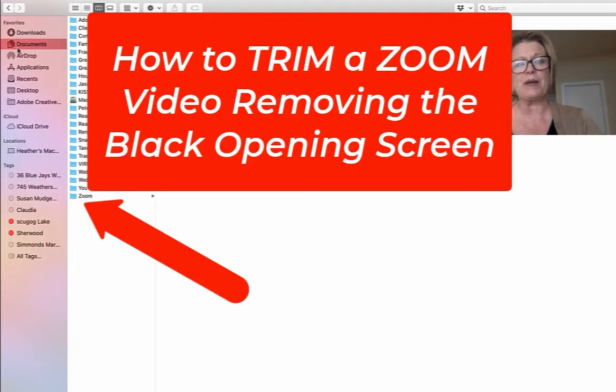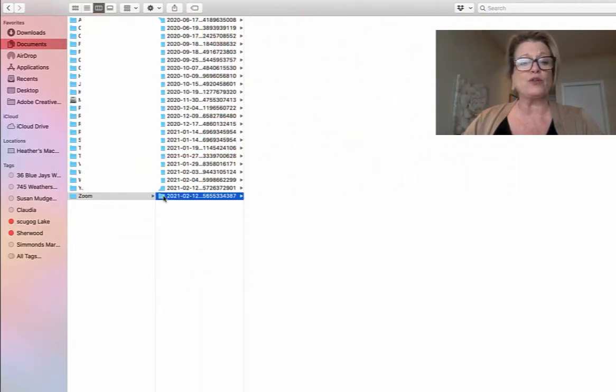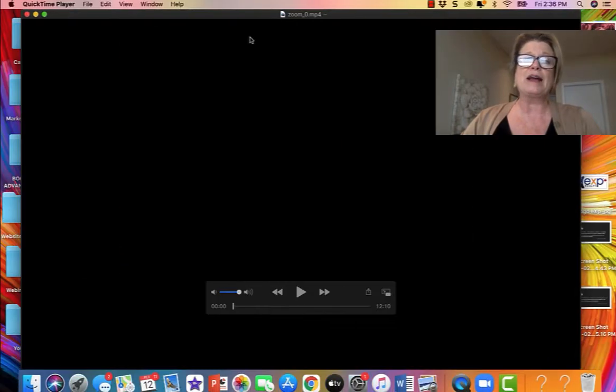So you can see I'm in my documents. At the very bottom it says Zoom. So if I click on Zoom, what I then want to do is I want to find the date for which I shot that video. And when I find it, then what I do is I go up to the little black box where it says Zoom, and I'm going to double click on that, and it's going to open the video up just like you see right now. Now remember, I was saying it has a black screen and we need to edit the first few seconds off in order for that to not appear.